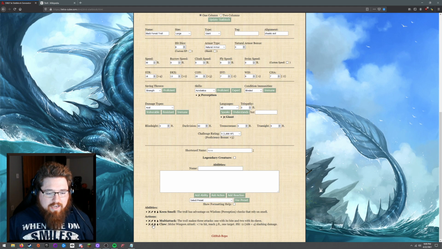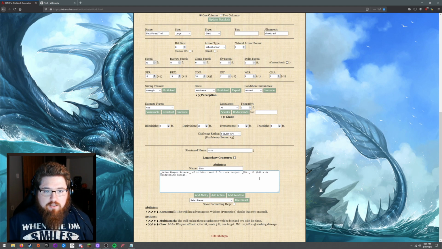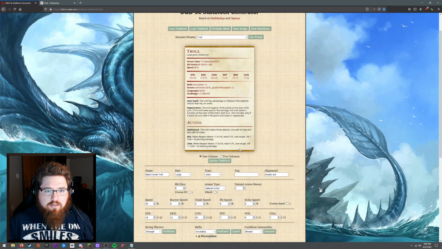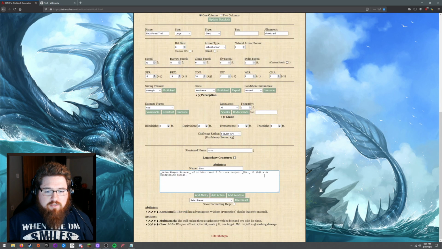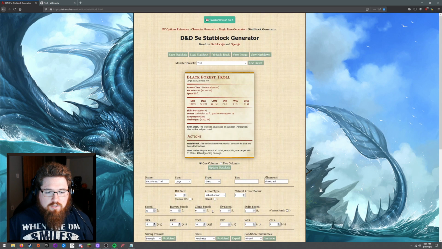So instead of a claw, we're going to edit this. We're going to call it slam. Instead of slashing, it's going to do bludgeoning. It's got a plus 4 for strength, so we're going to keep this as 2d6 plus 4. Add action, remove that. Cool. Alright, so we've kind of simplified it. So a Black Forest Troll.